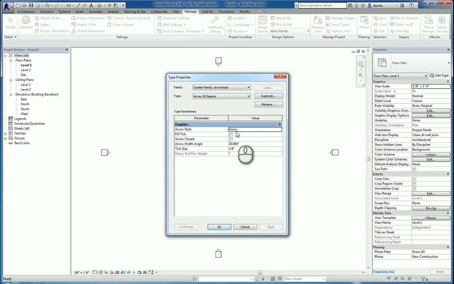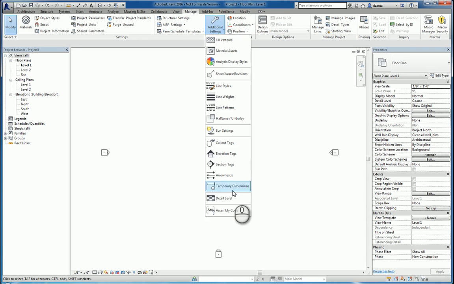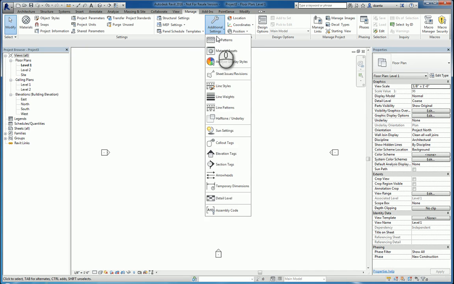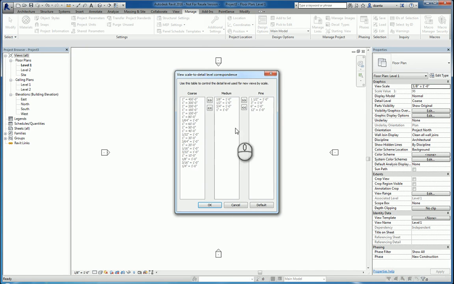Arrowheads, a list of different arrow styles that you have to work with and their property information. Temporary dimensions, what are they looking at? What are they dimensioning to and from? And also openings as well, and doors and windows. Detail level, okay, so you have different levels of scale for the coarse, medium, and fine that you can adjust if you need to.